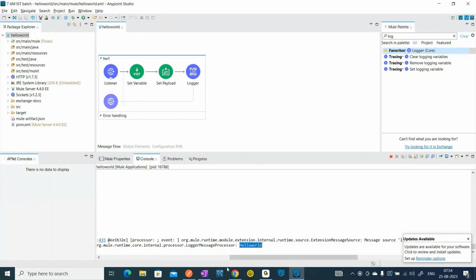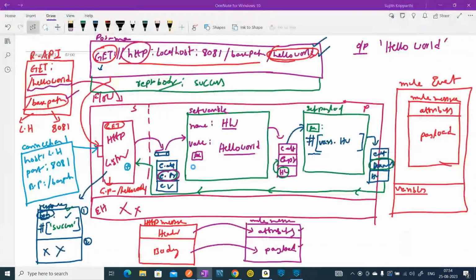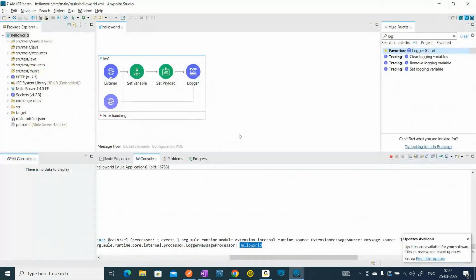Guys, is it clear? Whatever I explained in this picture, are you able to visualize practically as well? So this weekend, please get this hello world output, and play with this variable and play with this payload. In the coming sessions, we are going to see more dynamic expressions, how to write them, how based on the dynamic input you will get a dynamic output, and a few other concepts also. Okay, that's all from my end for today.